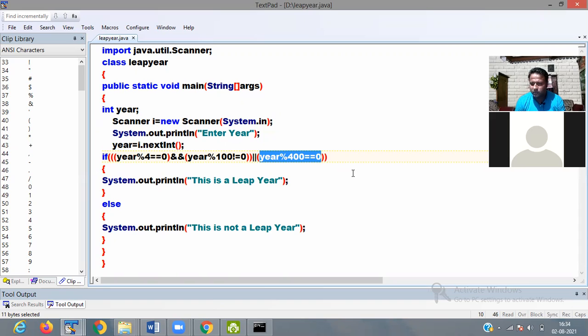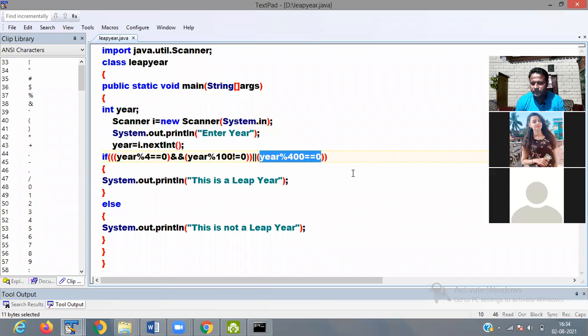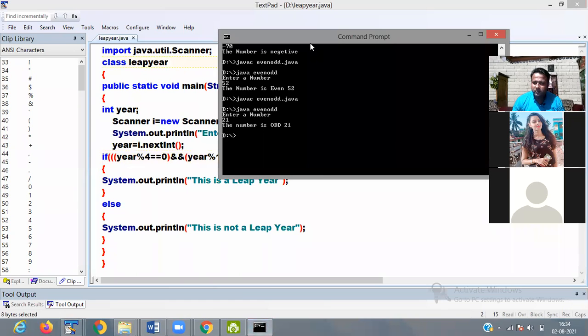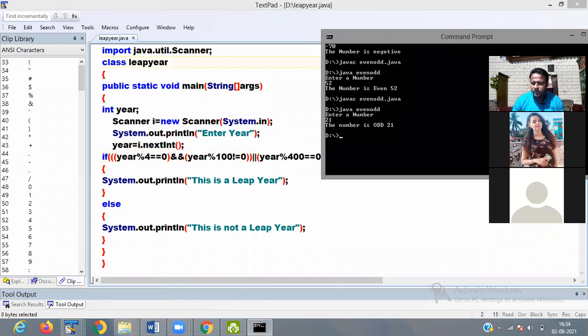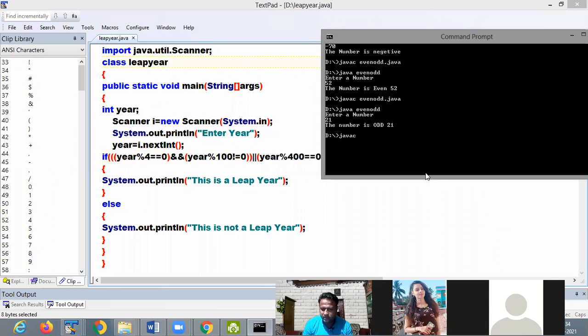Yes, sir. Upanshu? Okay. So now check here. It is the actual formula, remember it. And I run the file, javac.